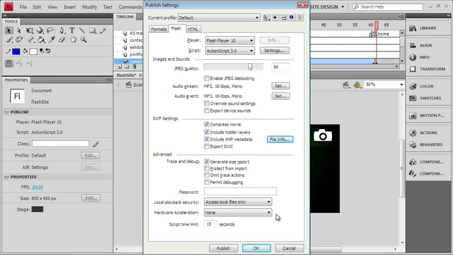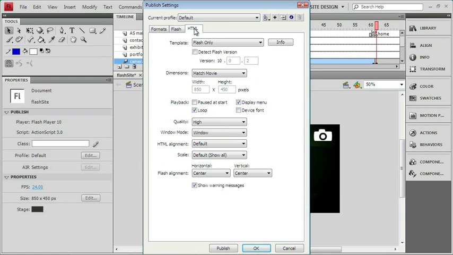Next, we're going to take a look at the HTML tab settings. I'll just go click on that tab, and this is going to control the HTML page that Flash writes for us. Now, before we even get going on this one, I do like to say that we don't have to use an HTML file at all.